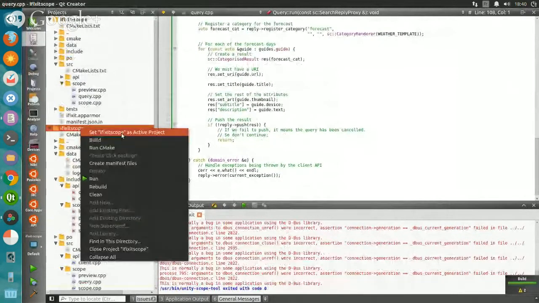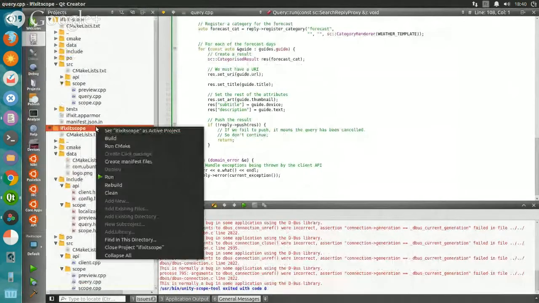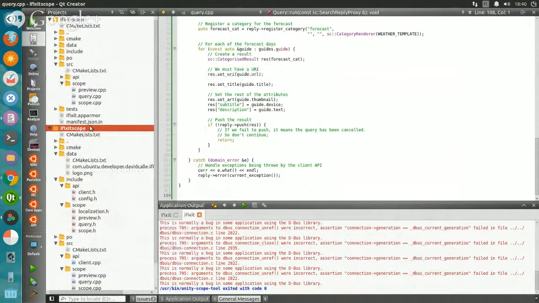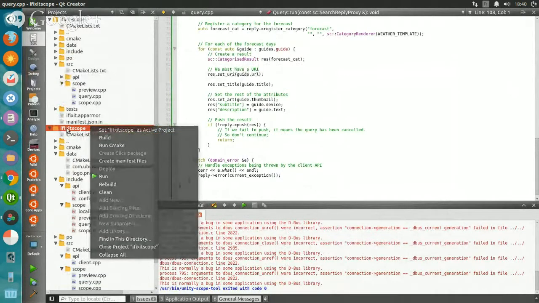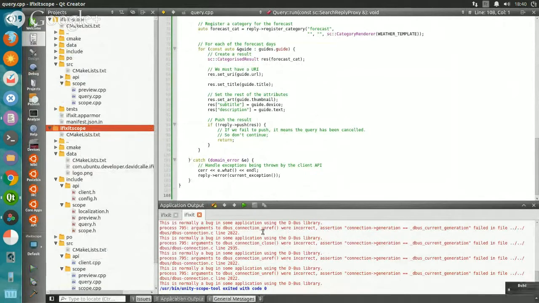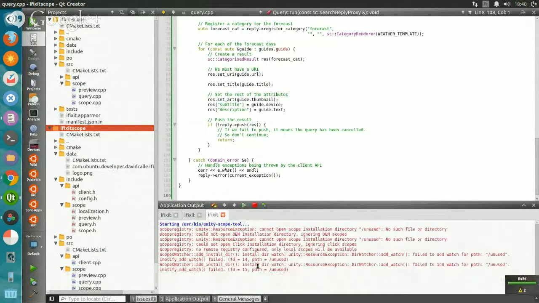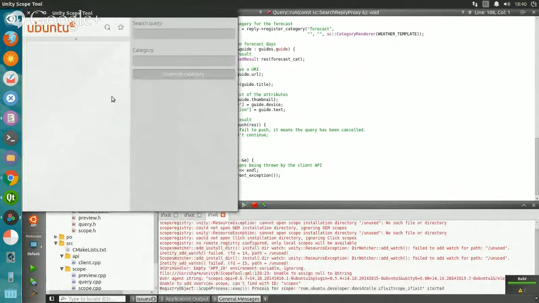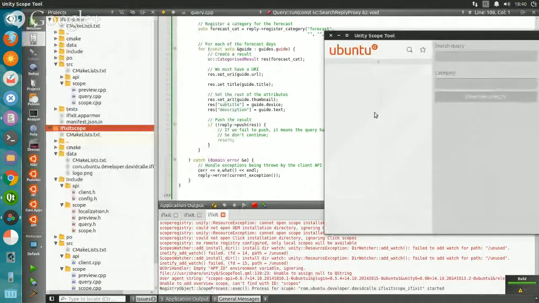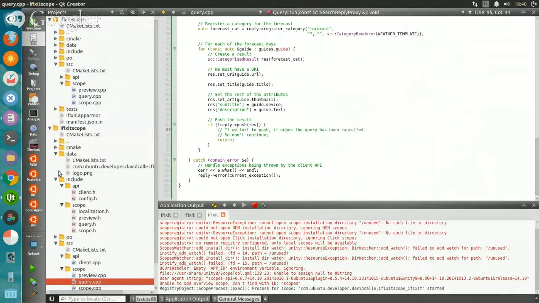That's the finished project. Okay, so what I've just done is set the current project as active project. Oops, let's try again. Okay, so it opens, and we don't have results. That's interesting.